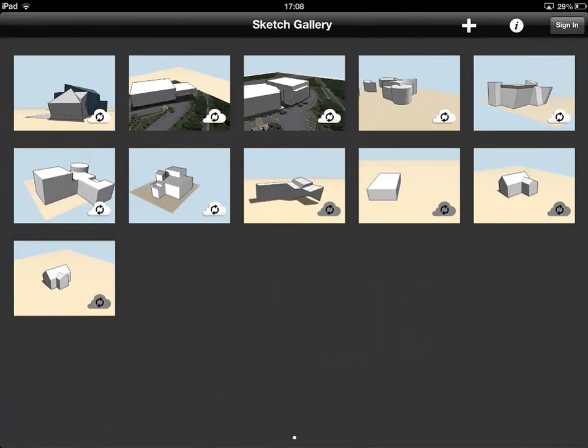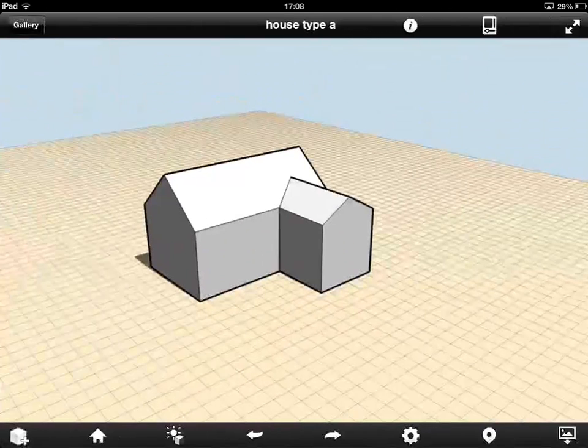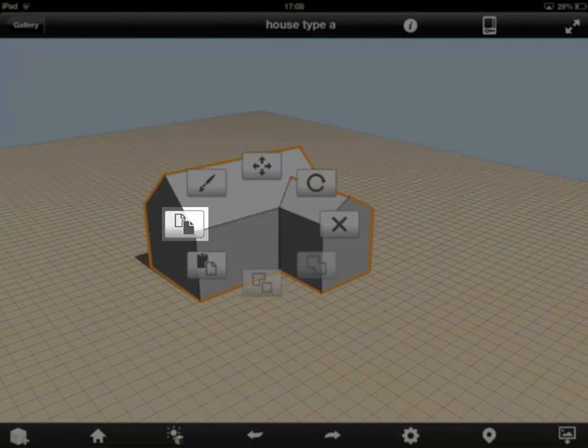we'll go to house type A and we'll open that. If we hold our finger on the house type, it highlights in orange. And our menu appears and we can copy it.